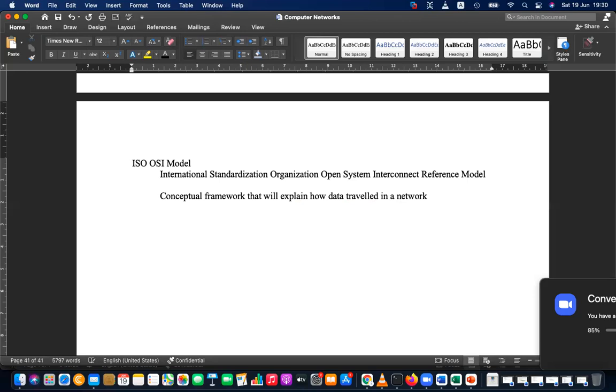And this has 7 layers actually. So what are the 7 layers? You can tell it as: All People Seem To Need Data Processing. That is one method of remembering this model. All means application. This is how you remember, right? So it's okay to write down, right?